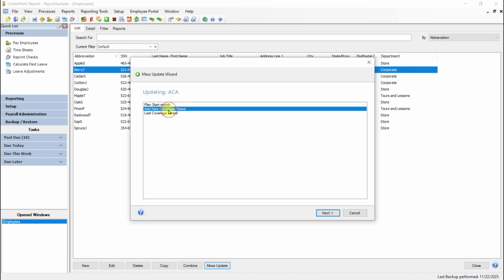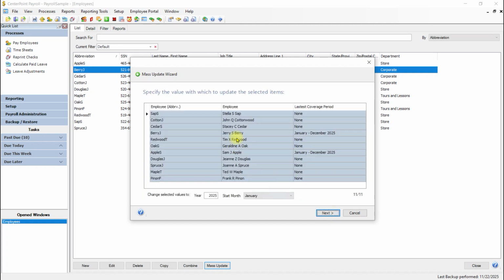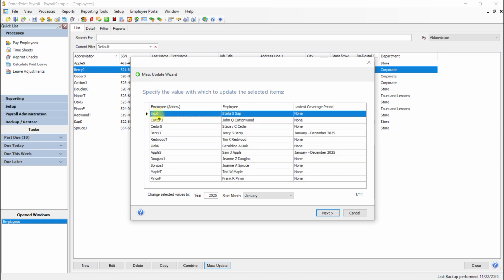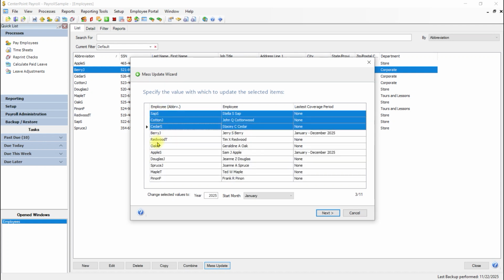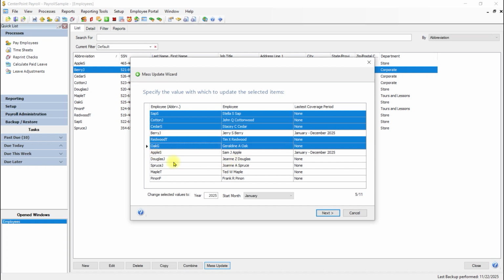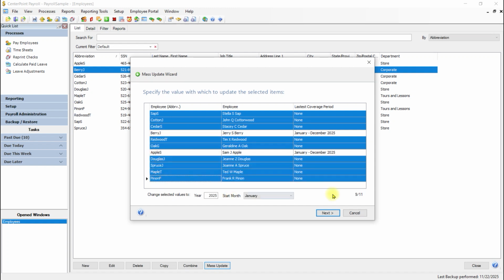Now, if you haven't set up their coverage periods yet, the first thing you want to do is establish that new coverage period. So I'm going to click Next. Now it assumes that I want to do this for all of my employees because I didn't select those employees first. Since I already have those coverage periods in for some of my employees, I might just want to highlight specific employees that I want to update the information for.